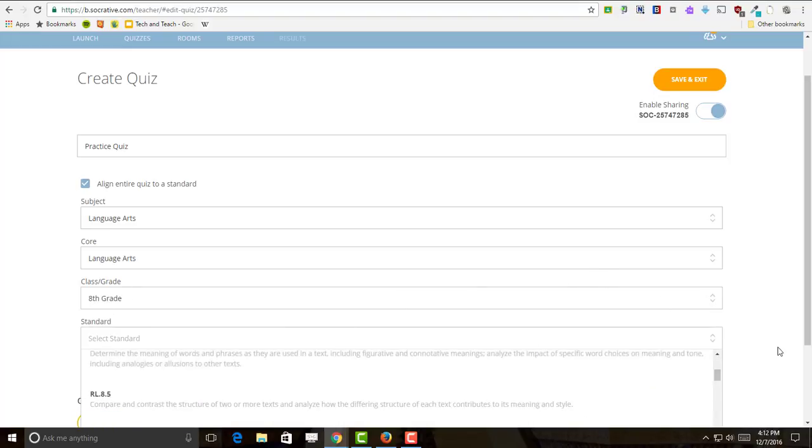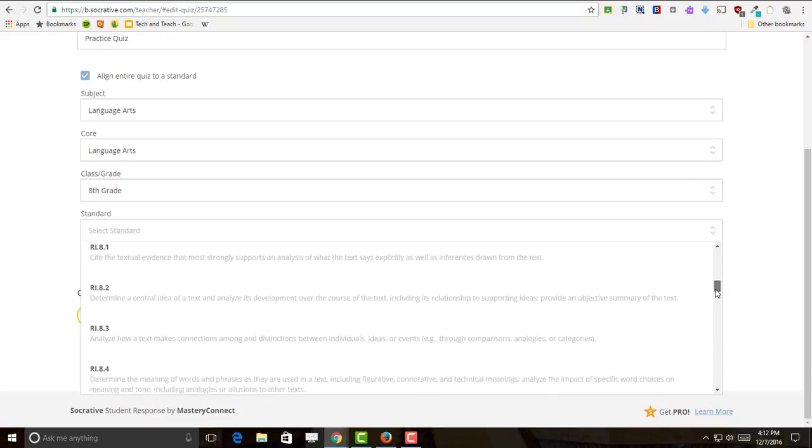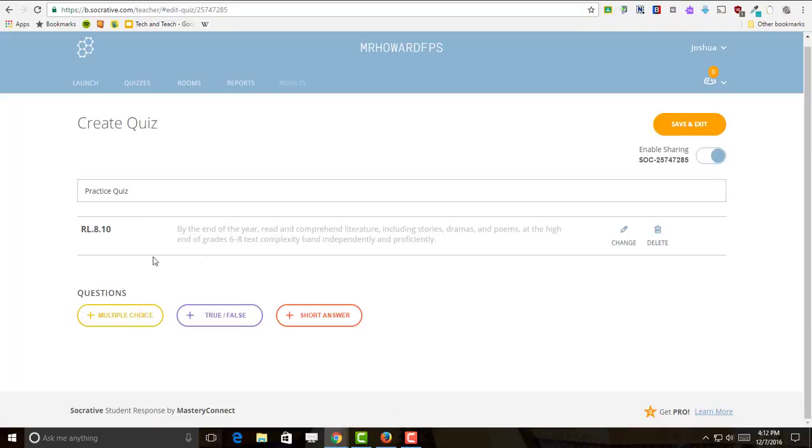And yeah, so it has all these in here. So if I'm using the Common Core standards and I go down into 8th grade reading, I can pick one, and I have now aligned this quiz to that standard. If you're into that, you don't have to do that. It's just an option.